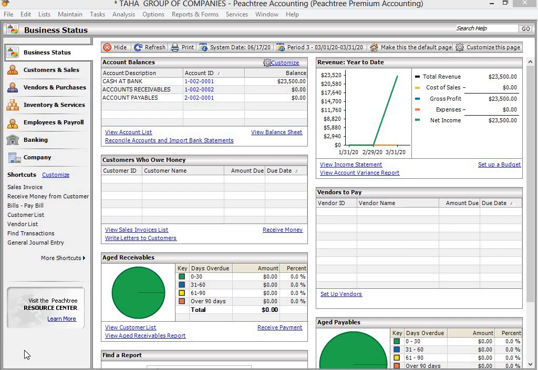And today I will tell you about an accounting software that is known as the Peachtree accounting software. So here is the Peachtree user interface, and it's a dashboard known as the business status. Here you can see all the details of your business activities that you are doing on a daily basis and on our day-to-day transactions.